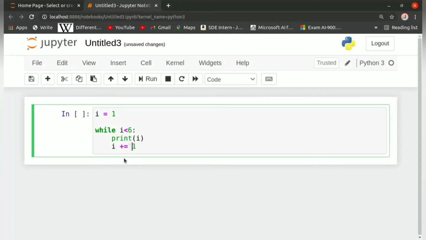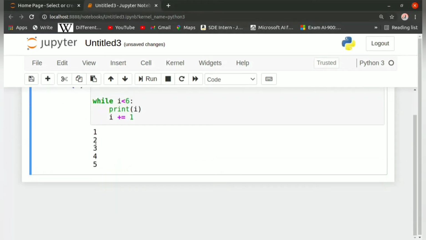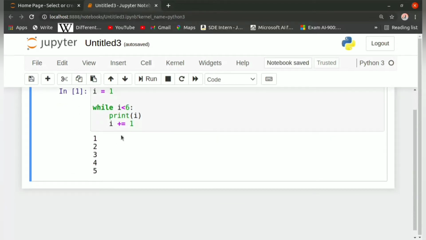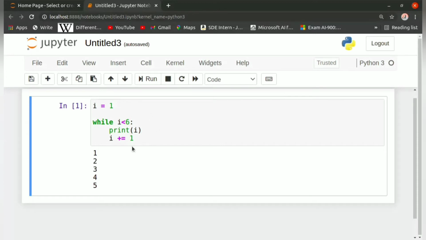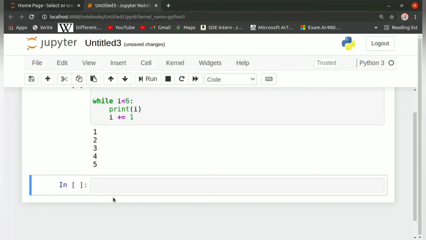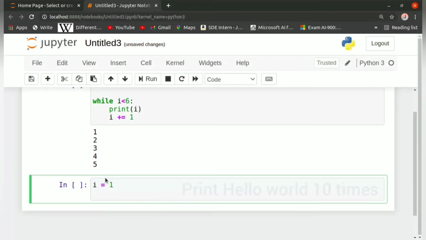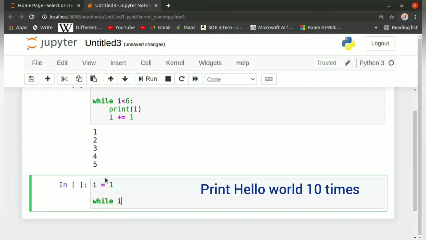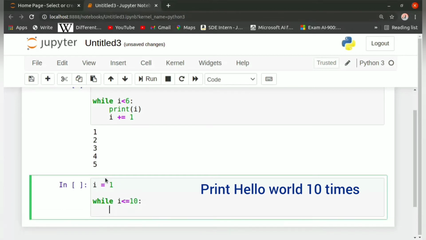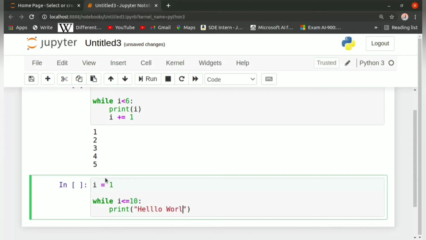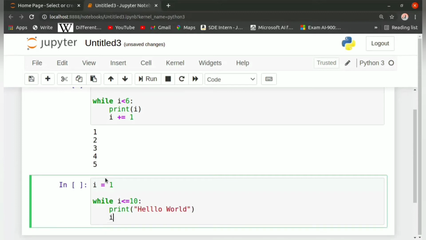Now let us try to run this program, and here we have 1, 2, 3, 4, 5 as the output. So this particular block is running 5 times, as it will check the condition until it is true and then execute the following statements. Let us try to print hello world 10 times. So what we will do, we'll again initialize a variable I equal to 1. Then in the next statement we'll write while I is less than equal to 10 colon, then we have to print hello world. So we'll write print inside the double quotes, write hello world, and in the next statement I plus equal to 1. Let us execute this program and see what is the output.